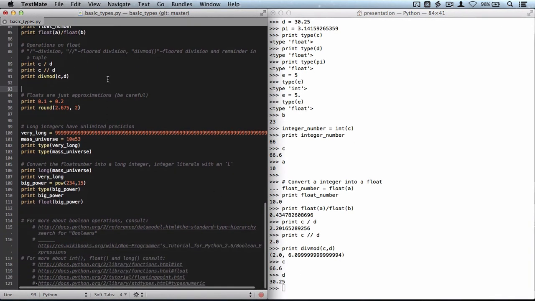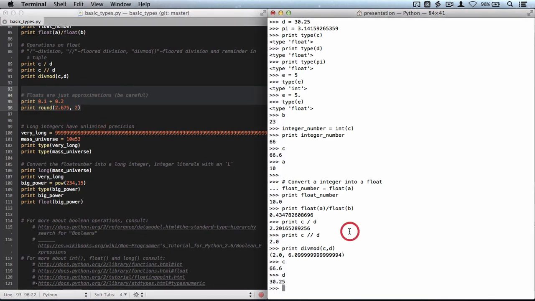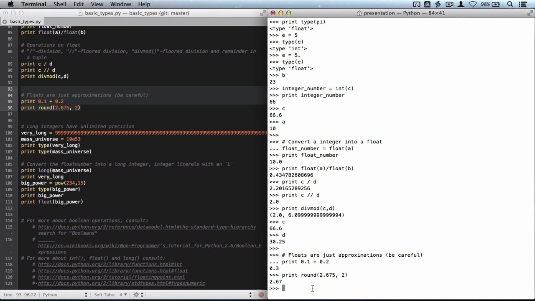So floats are just approximations. So sometimes there are weird things that happen. So for instance here, I can ask for 0.1 plus 0.2. It displays 0.3, but the value is not exactly 0.3. Or I can round 2.675 to 2 digits, and I get 2.67. So there is some uncertainty here, or well, it's not uncertain, but some very complicated things that have to be decided when manipulating floats.